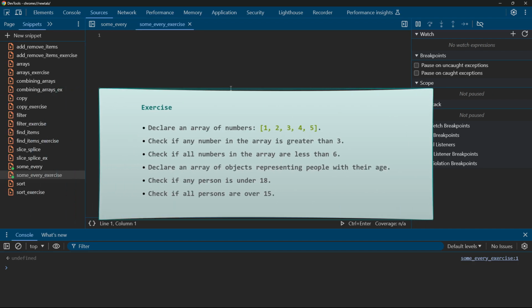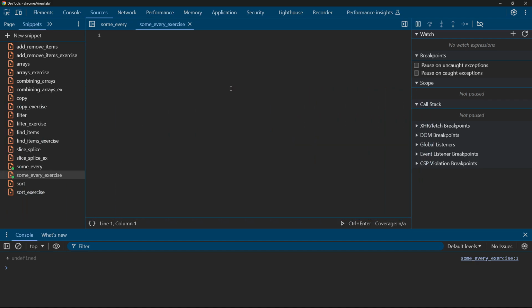Pause the video and try to find a solution yourself. When you are ready, press play to see an example solution. Here is an example solution.